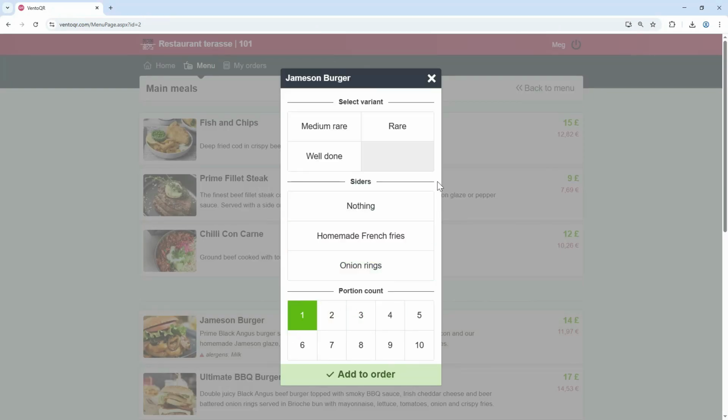After selecting the recipe, a menu will expand where the guest will choose the variant, the side dish, and the number of portions.